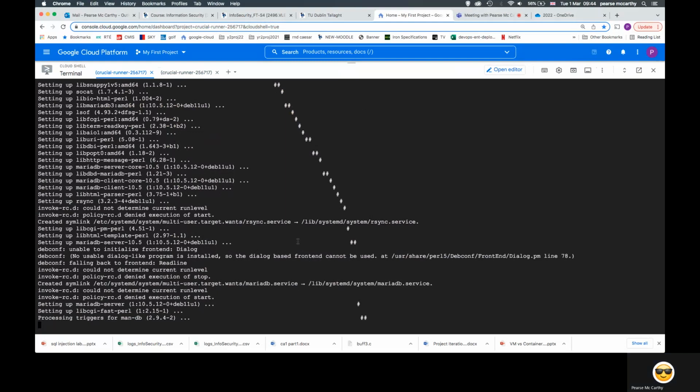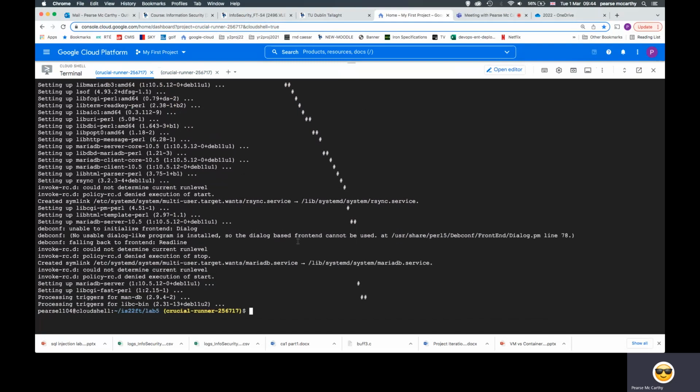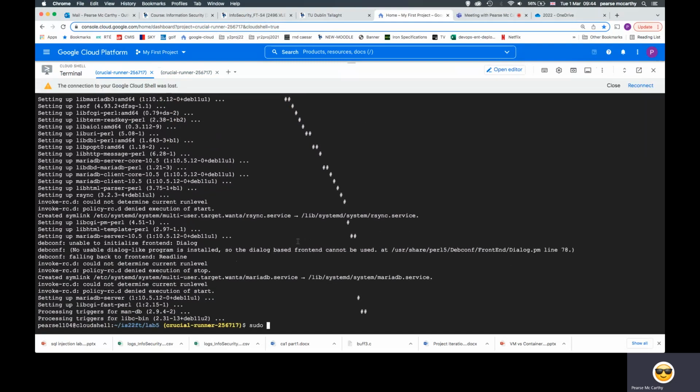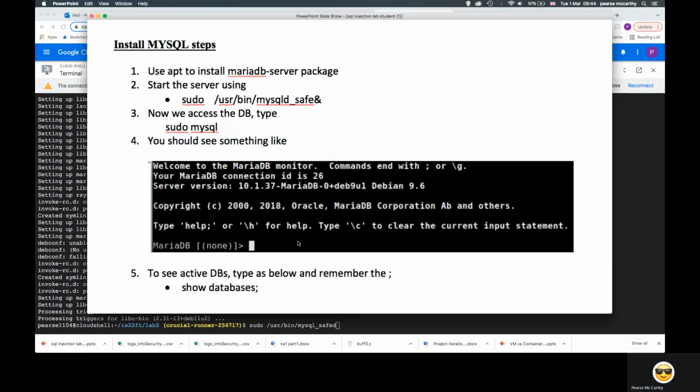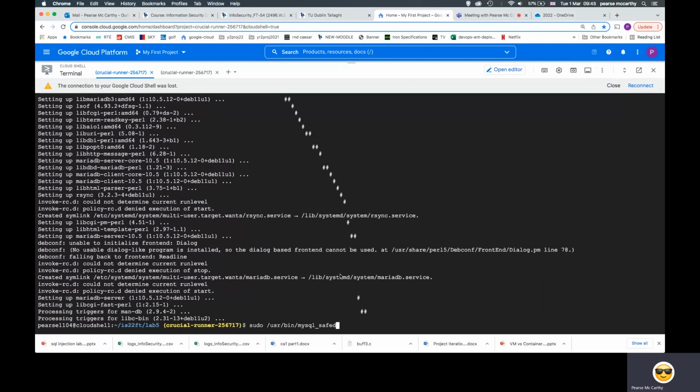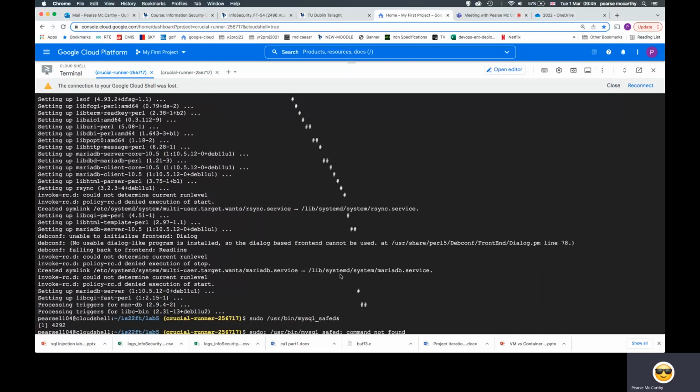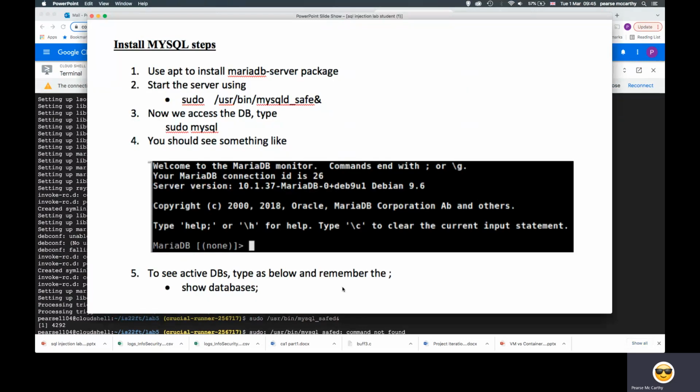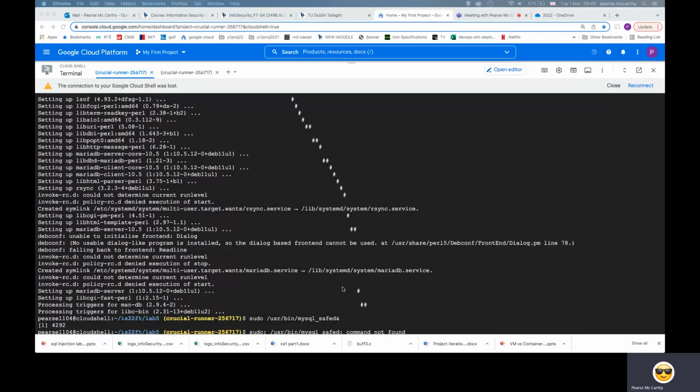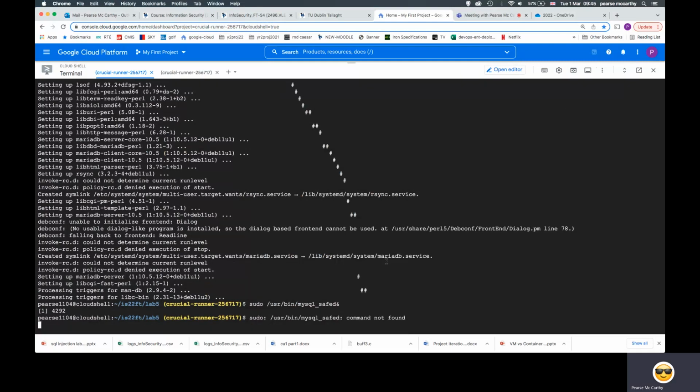Give it a second. Okay, cancel sudo again, and user bin SQL. Hope that will run my server. And I found what did I type wrong? My SQLD underscore safe. Oh, Wally. Got it slightly wrong.